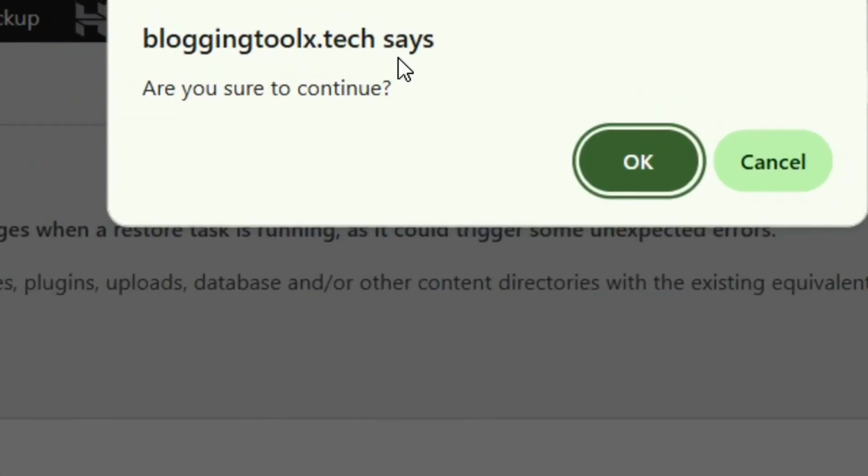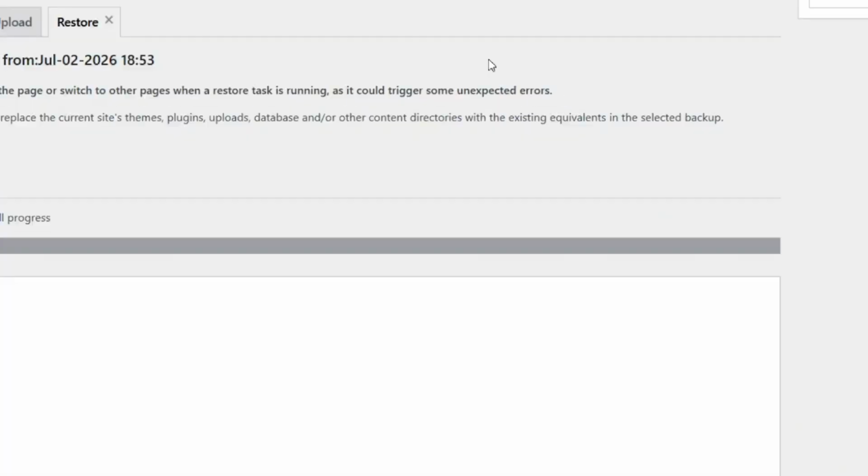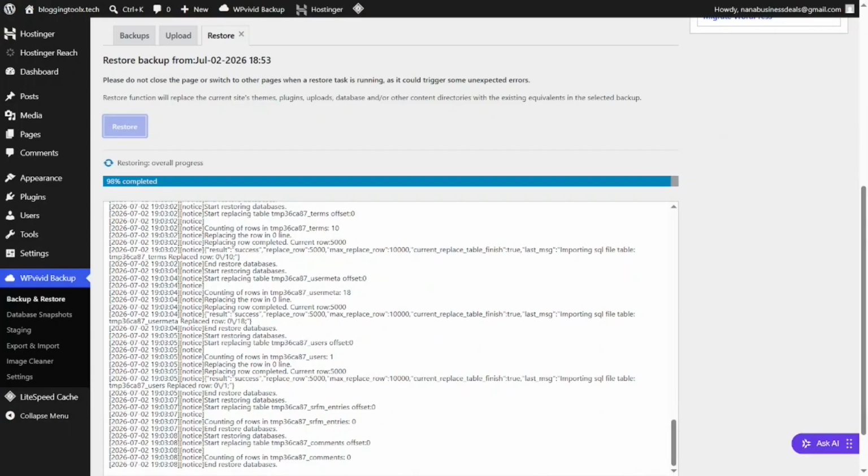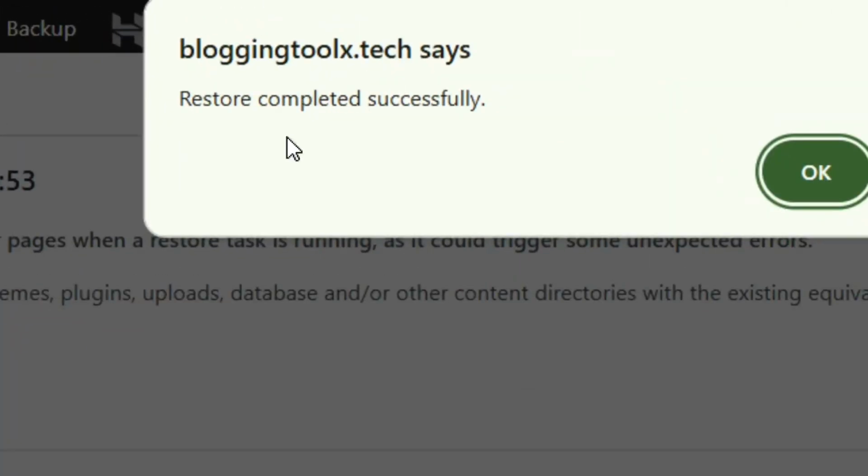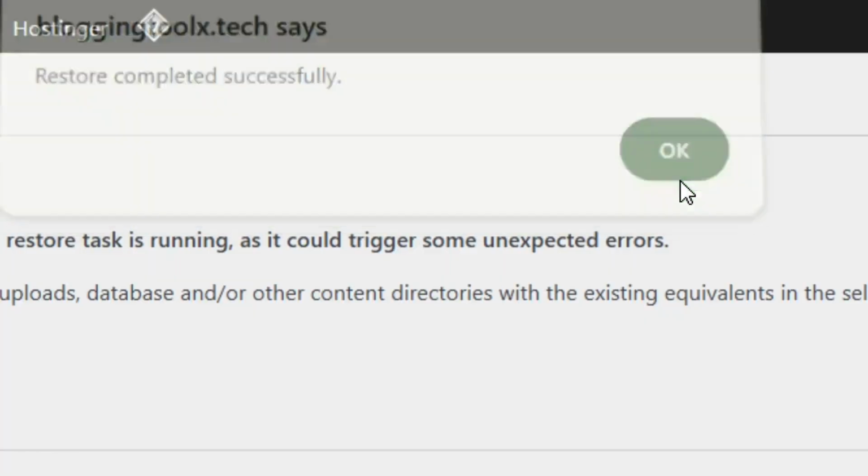It's going to pop up just like this. Simply click on OK, and it's going to restore your website for you. As you can see, it has successfully restored. Simply click on OK, and that is it.